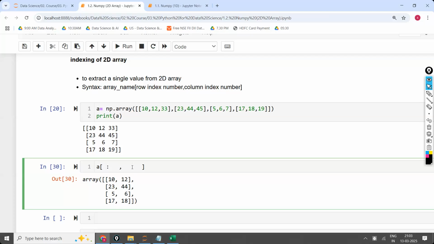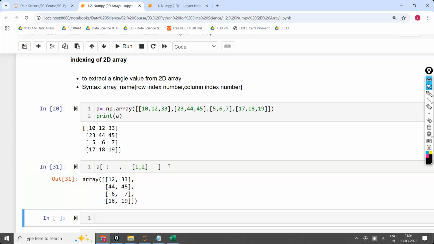Columns, I'm going to take the list of 1 comma 2. What is the meaning of this? All the rows of column index 1, column index 2. Point is clear?